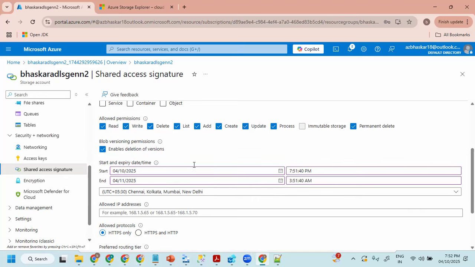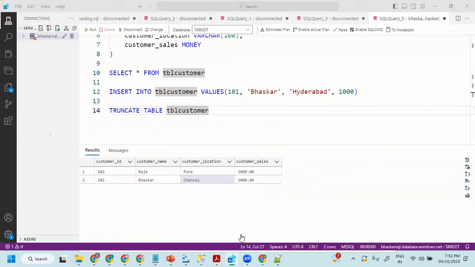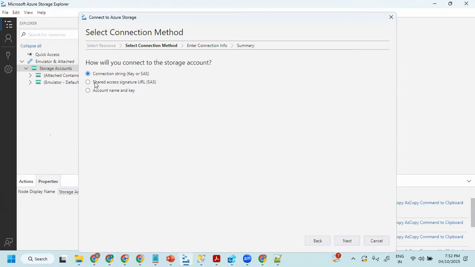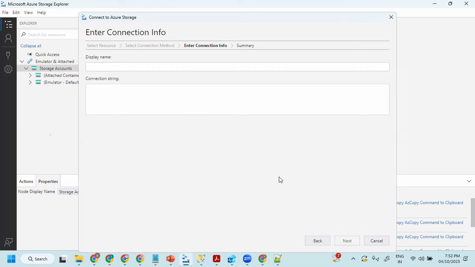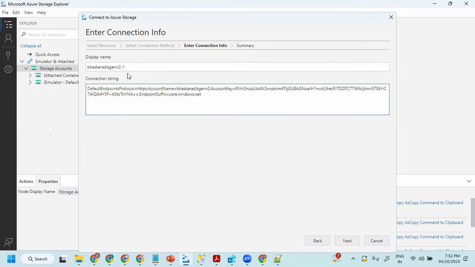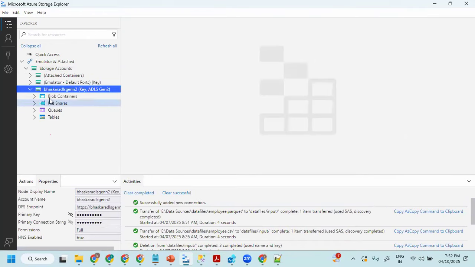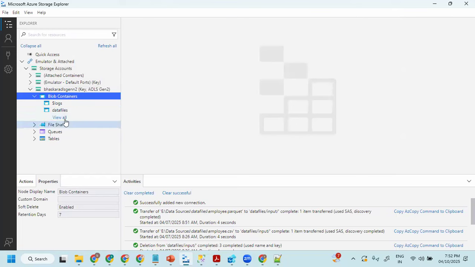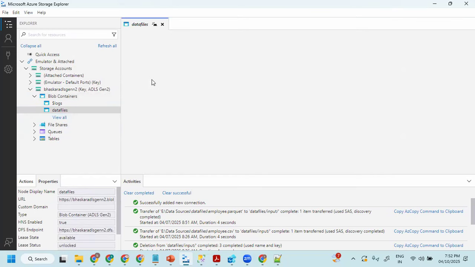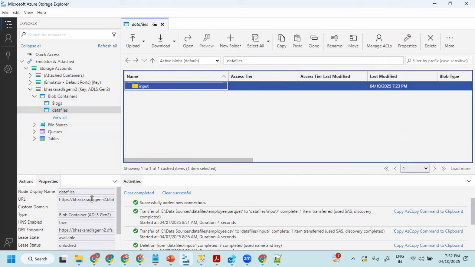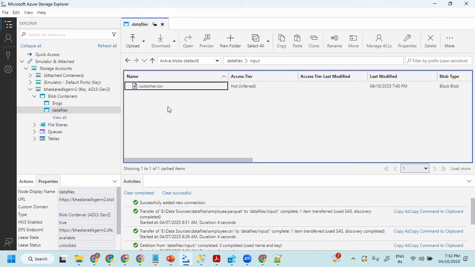Now I'm just going to take this connection string. Let's go and use it for our practice. And let's go to next. In the next, I'm going to provide this connection string. Automatically, it is going to get the name of the account also. Let's say next and connect. Now, if I expand this file containers, you can see there is a data files. Inside the data files, I have a directory called input directory. Inside the input directory, I have a file called customer.csv.